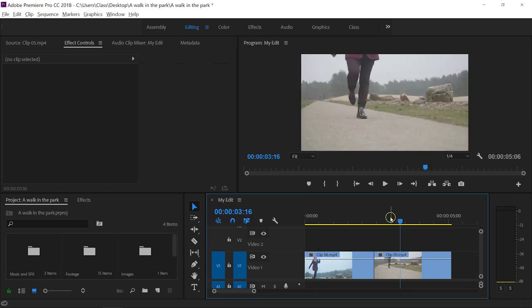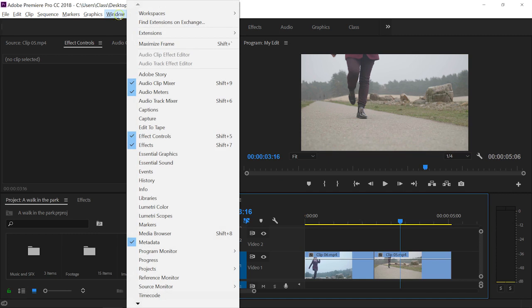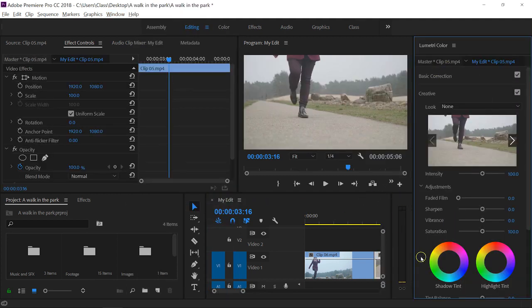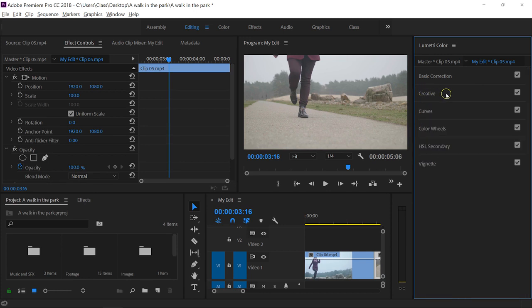And in order to do that, we can head over to our menu on top, go to Window, and I'm going to go to Lumetri right here, Lumetri Color. Click on that, which will also open up a panel on the right side. And let me just collapse this right here. The Lumetri panel comes with different categories to change the colors of your clip. We got the basic correction, we got creative corrections, we got the curves, color wheels, HSL, secondary, and vignette.